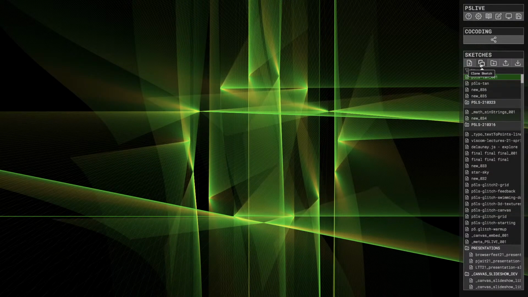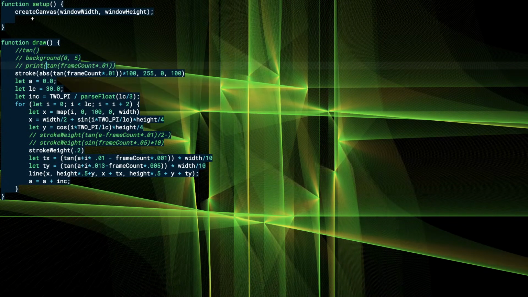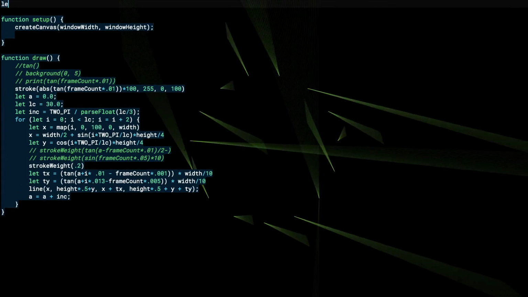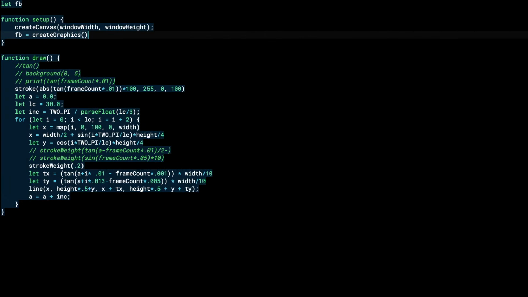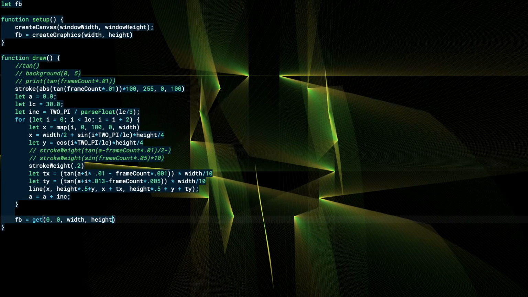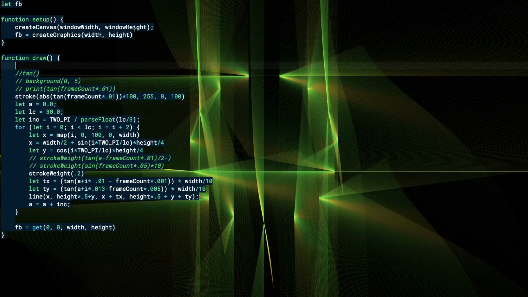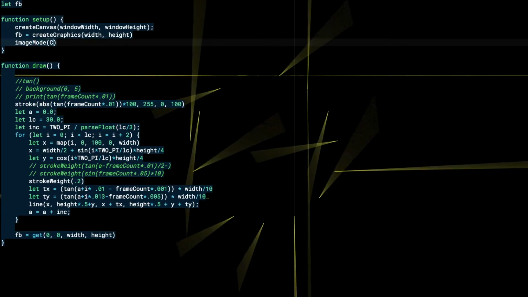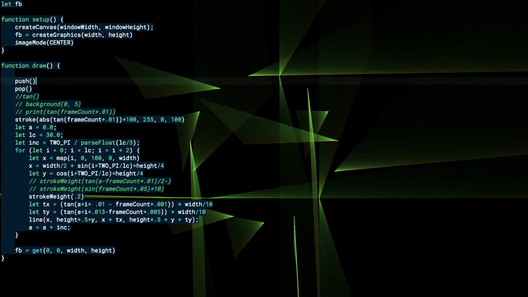Okay, but let's clone this once and just quickly introduce feedback. We don't really have any code here. I can turn off my printing. And I'm going to say let FB. I really need to add this thing as a snippet to P5Live. Create graphics, width and height. At the bottom, FB will get everything. It's a question if this should be a 1-to-1 or I scale it down. And then I should do an image mode center. Maybe a push and a pop in case I distort it.